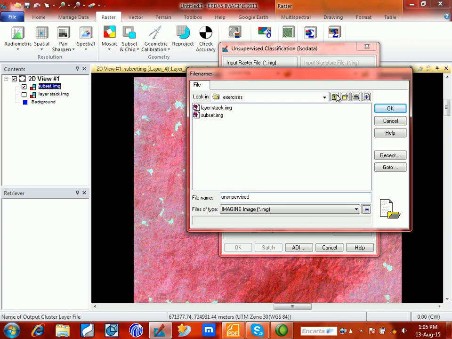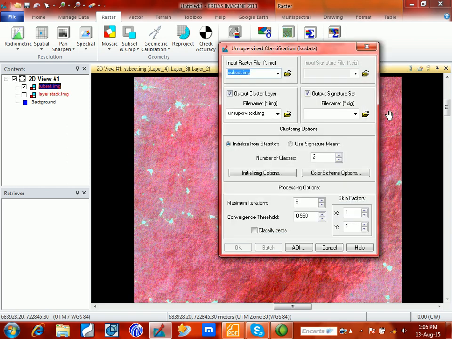Yes, the output image. Yes, the output cluster layer. The output cluster layer. Unsupervised. Yes, also as IMG.